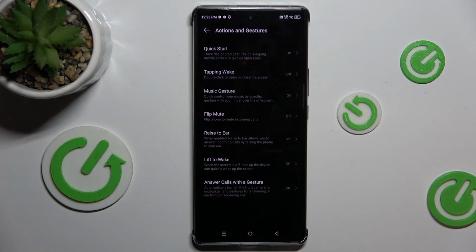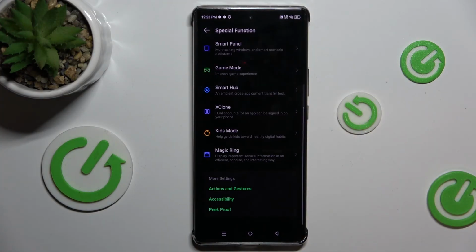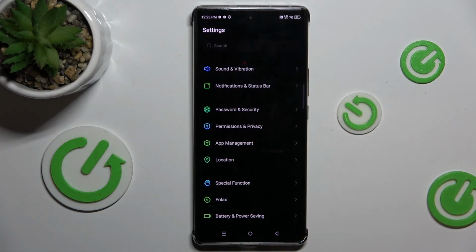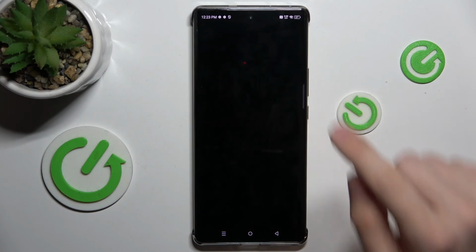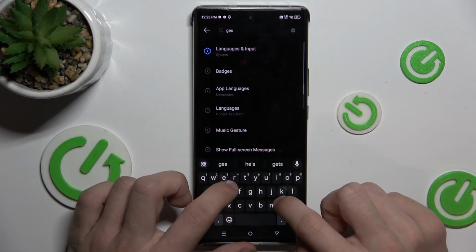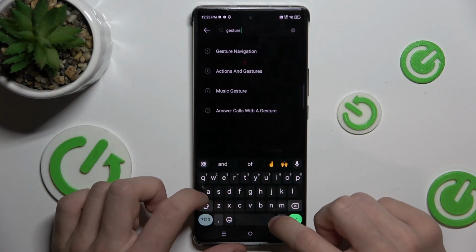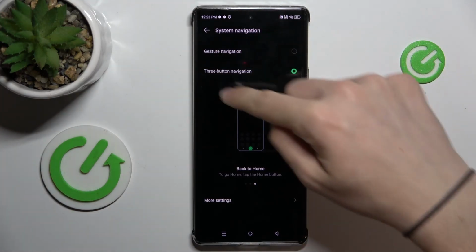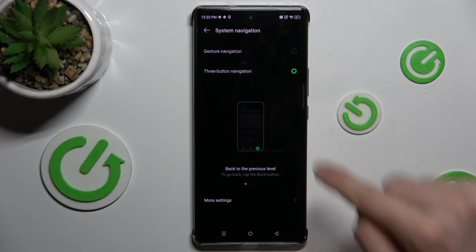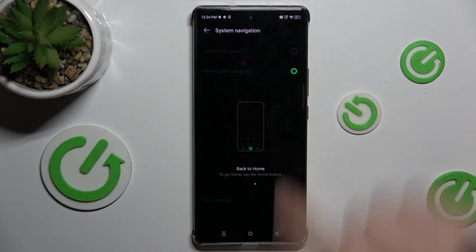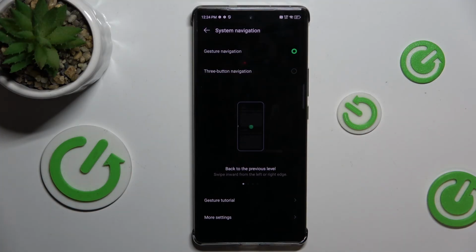And the last feature I want to show you is gesture navigation. Let's type in gesture navigation, and now we can choose either 3-button navigation on the bottom or gesture navigation.